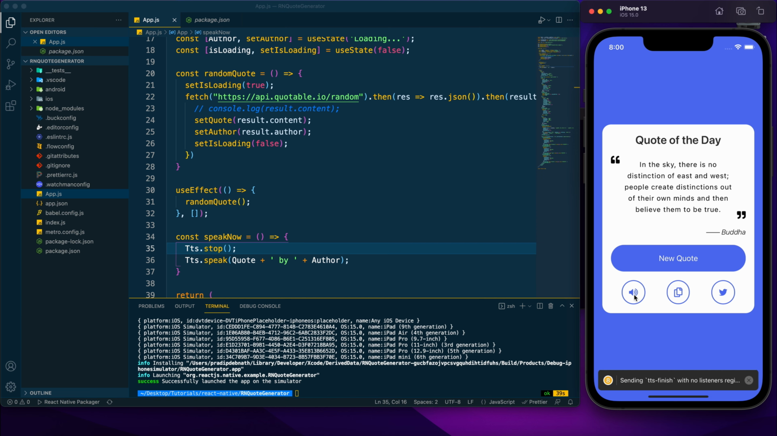People create distinctions out of their own minds and then believe them to be true by Buddha. So you got the point, right? When we click here, if we don't stop it first, then it will speak it and then it will continue to speak that many times as we have clicked on this button. So it is safe to first stop the speech, then we can do the speak functionality.